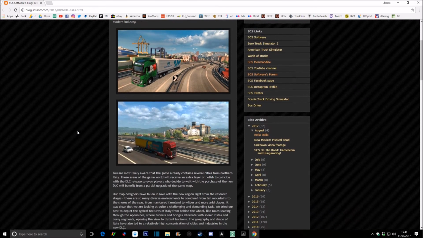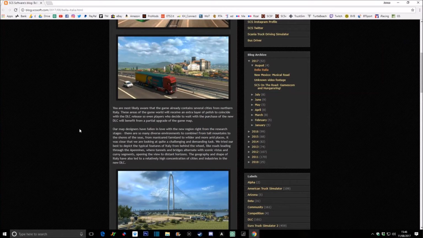So yeah, let's read the second paragraph. You are most likely aware that the game already contains several cities from northern Italy. So we're talking Vicenza, Milan, Torino. There's another one, but I can't remember what it's called. So yeah, these areas of the game world will receive an extra layer of polish to coincide with the DLC release, so players who decide to wait with the purchase of the new DLC will benefit from a partial upgrade of the game map. Our map designers have fallen in love with the new region right from the research stages.